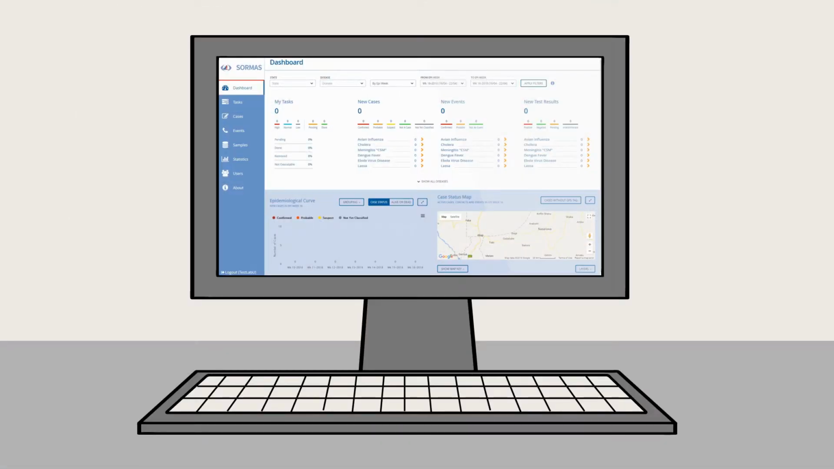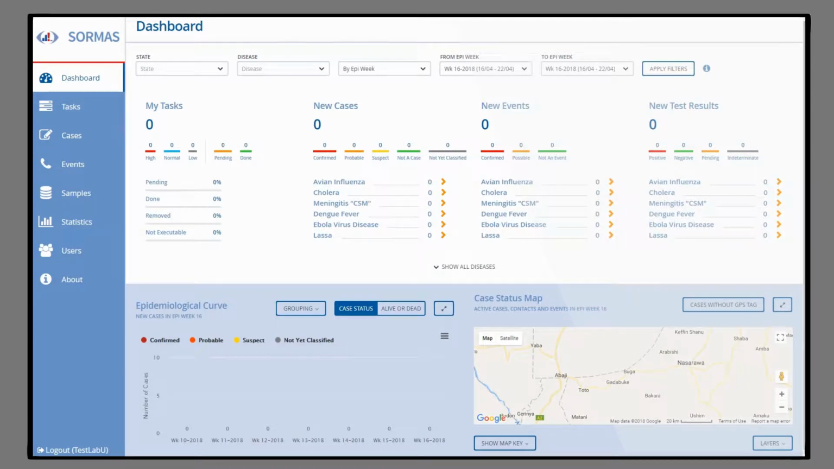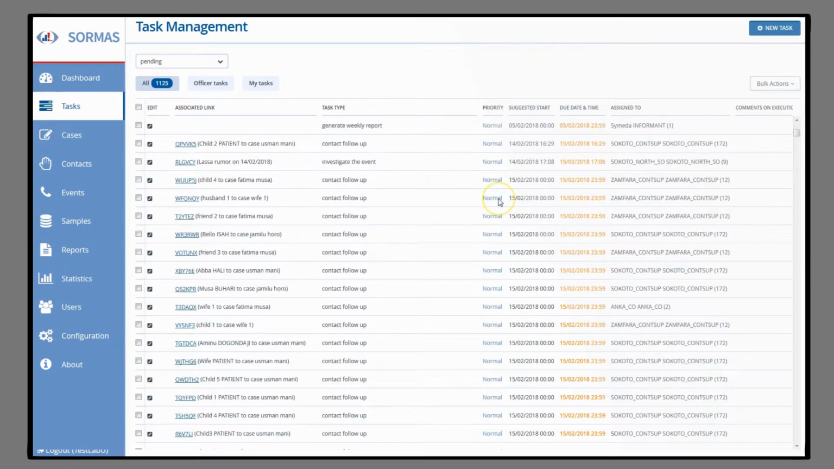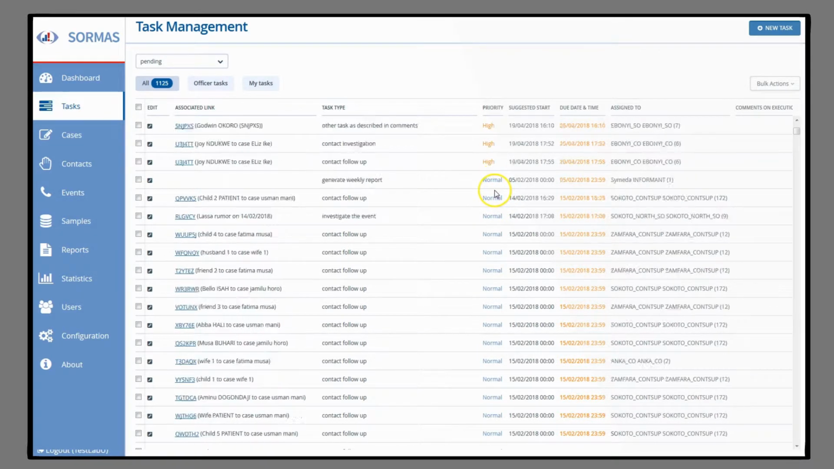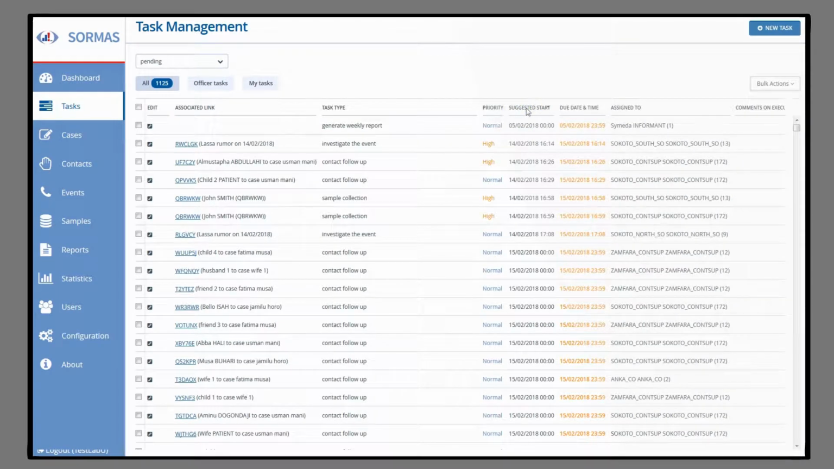For labs, SORMAS works as a web application at a desktop PC or tablet. The first option on your left side menu is the dashboard. Here you'll find an overview of your current tasks, new cases and outbreaks, and other important information. The second menu point lists all your tasks, like specific samples that may have been sent to you by surveillance officers or hospitals. You can filter them by priority and status.